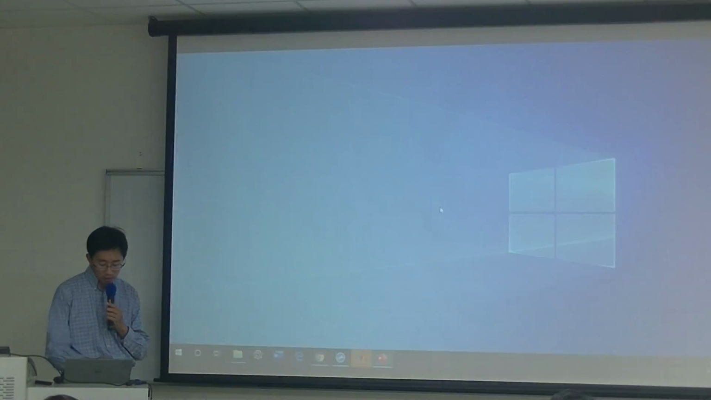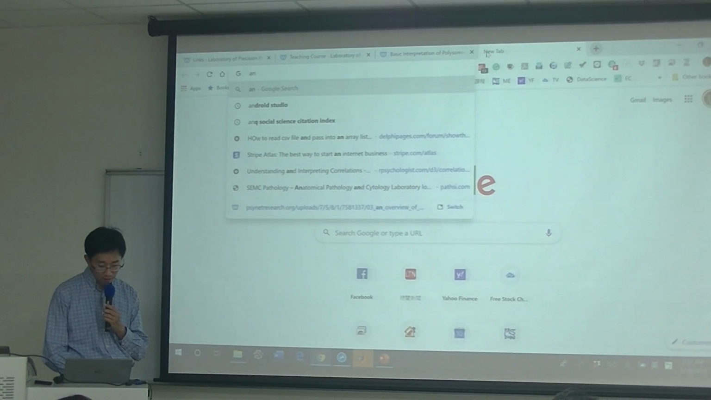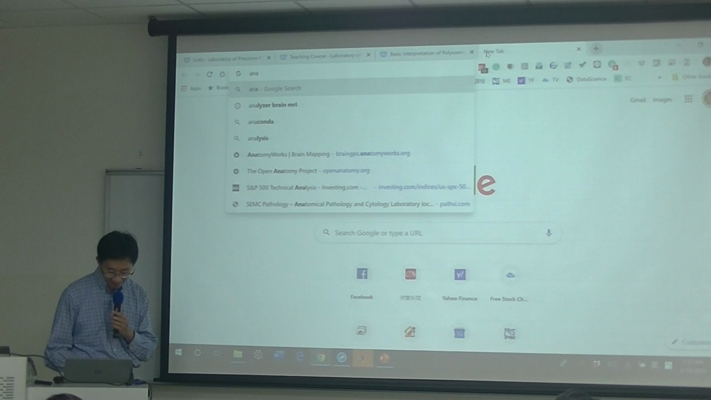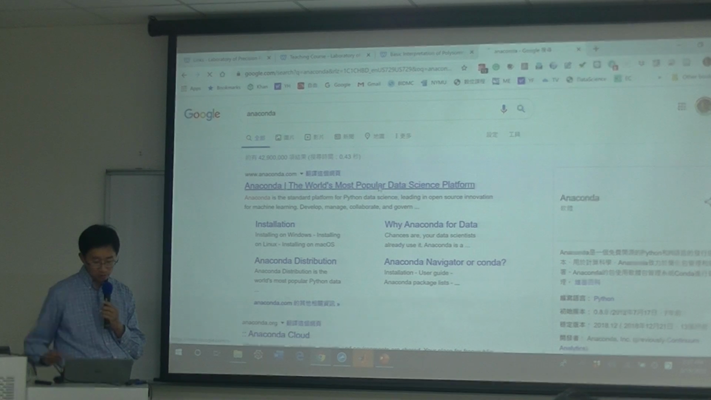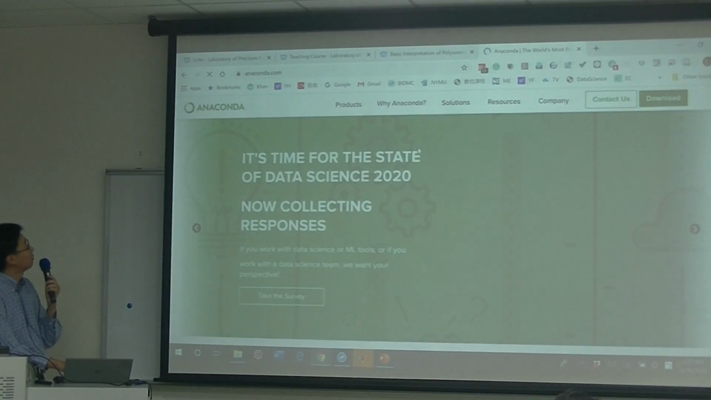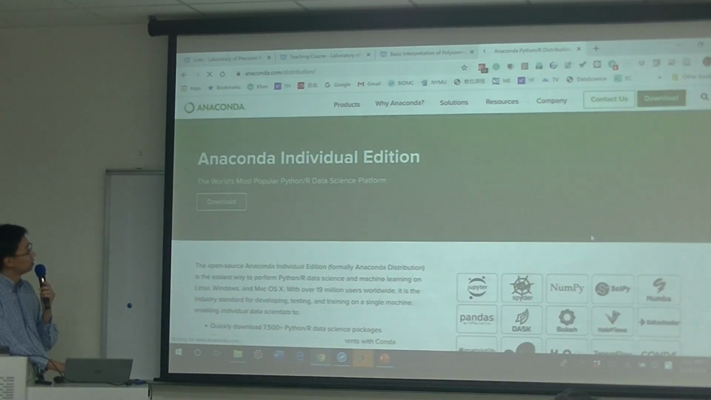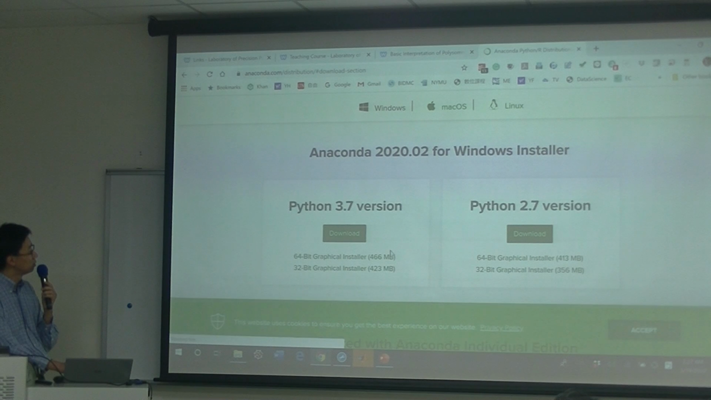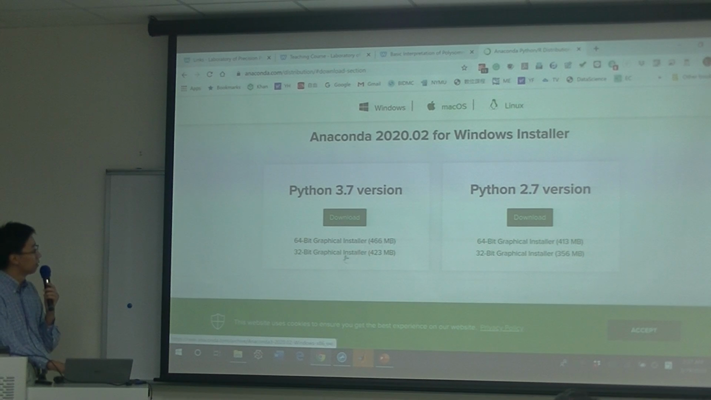So what's inside Anaconda? You can just type Anaconda. By the way, anaconda is the name of a snake, and I don't know why they chose a snake name. Anaconda is the world's most popular data science platform, and you can find the download here. It's free, and whether you are using Windows, Mac or even Linux, you will find the relevant installation packages here. I would recommend you download the latest one.